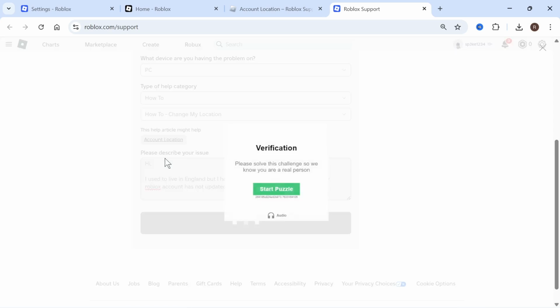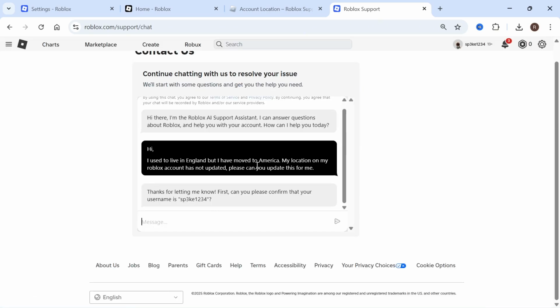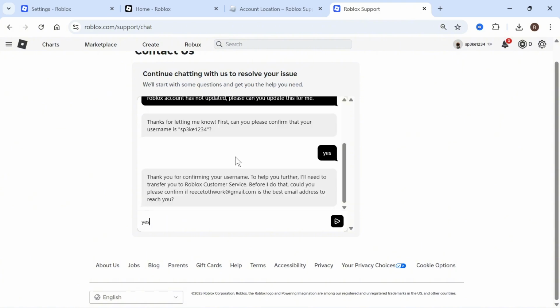Now do bear in mind that sometimes you will need to prove that you have actually moved countries, and other times Roblox will just manually update this for you. So just press the start puzzle and then complete the puzzle and press submit. Once you've done this, this will take you over to the AI support team. So just confirm your username by pressing yes, then confirm your email address by typing out yes.